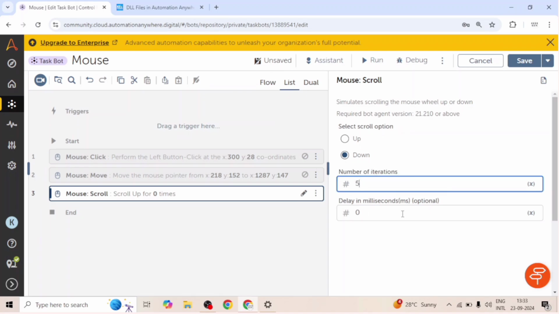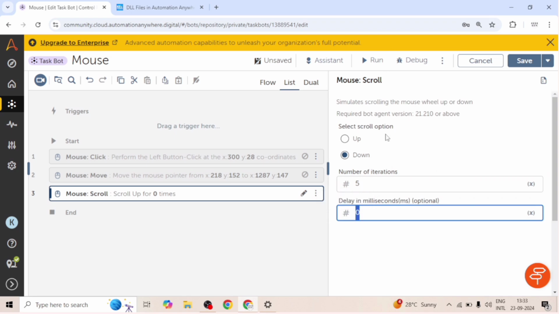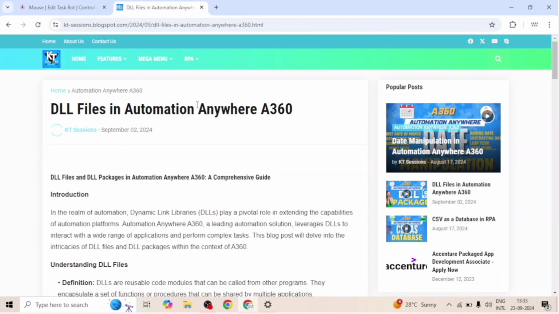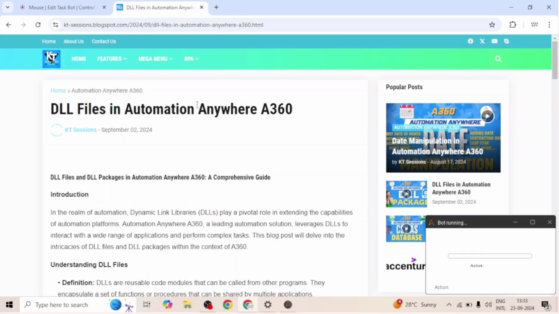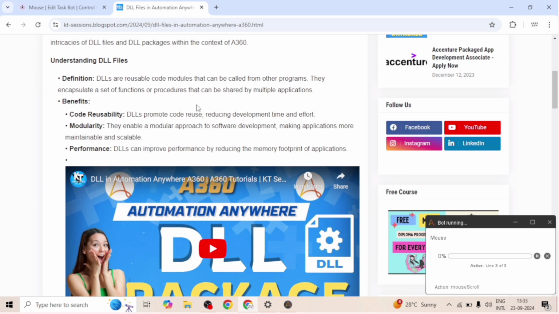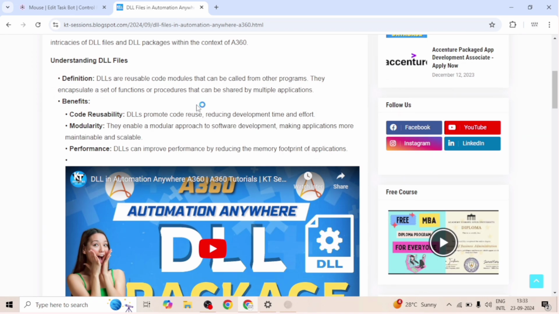And here again, we don't have any option to select the screen. So whichever screen is open, it will do the scrolling. So let me open this screen. Our page is scrolled by the bot.